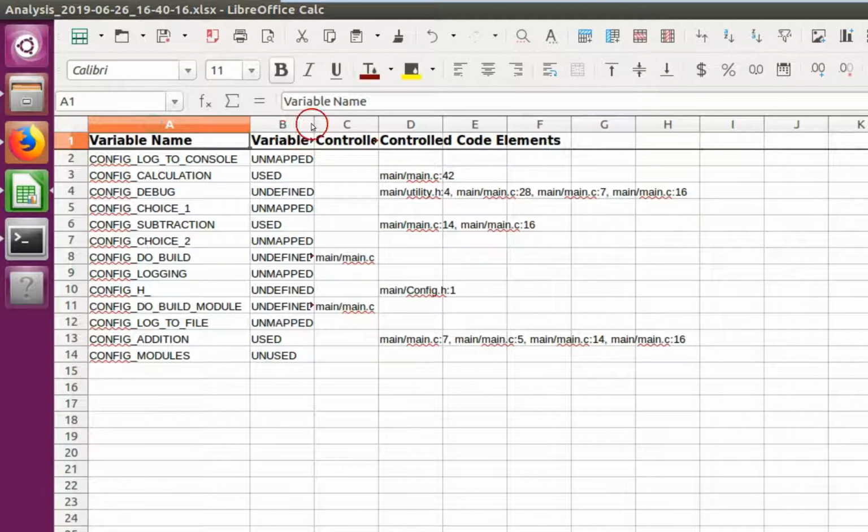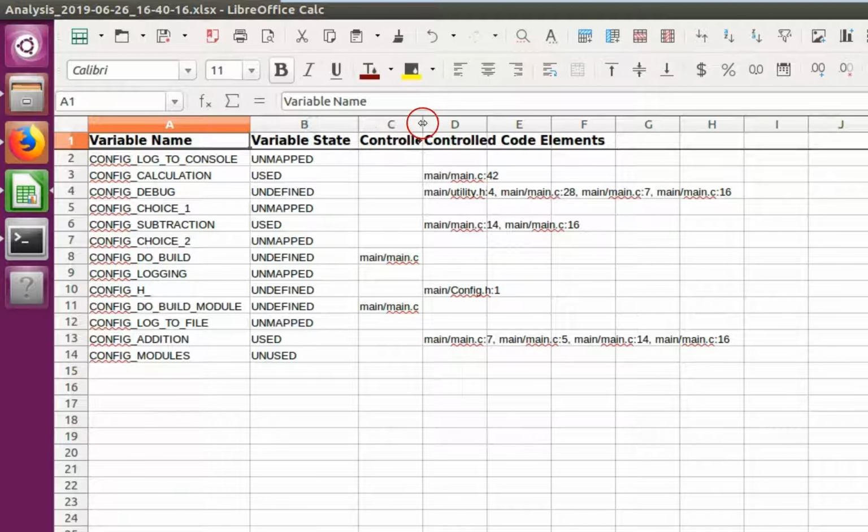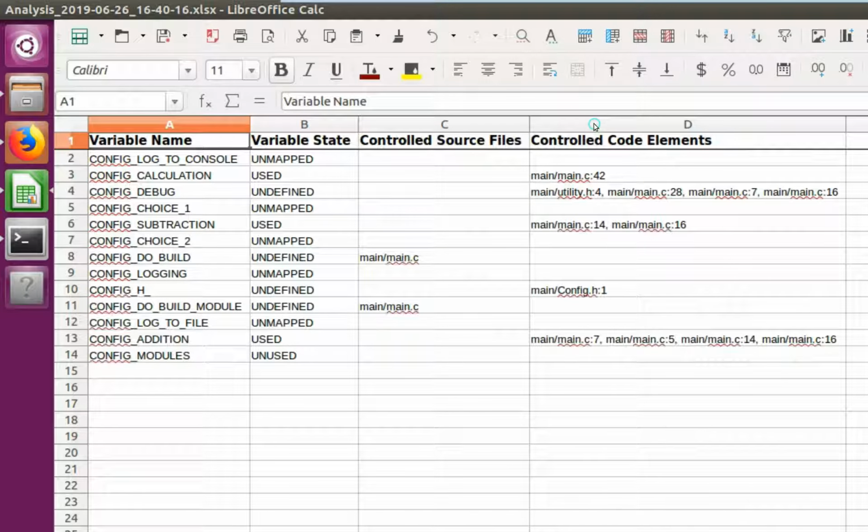The columns hold information like the name of variables identified as configuration options, their state in terms of whether they are used in build or code artifacts or are only used or defined in the variability model, and the code files as well as specific code elements controlled by the variables as defined in build and code artifacts.